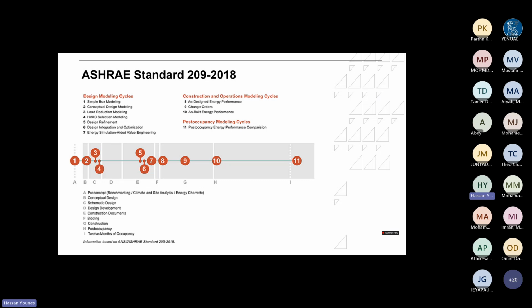You can see here that it shows that we have the simple box modeling. When we don't have much information, what can we do? We can do some simple box modeling to guide the architect, the designers, and the client on maybe what is the best orientation. Then we go into the conceptual design modeling, load reduction modeling, HVAC selection modeling. And this is something I see a lot in the market. There would be someone doing a cooling load calculation and someone else doing the energy model. And I'm not sure why the duplication of efforts and why it's not just one model used for both.